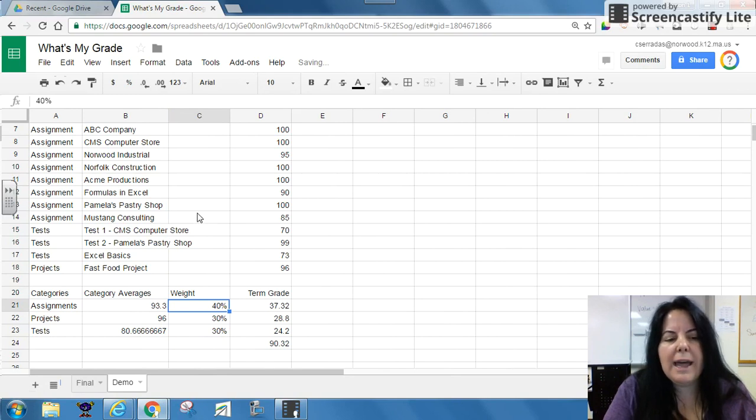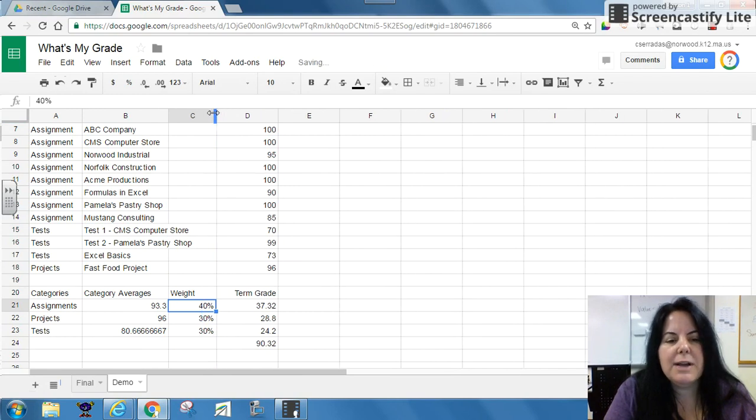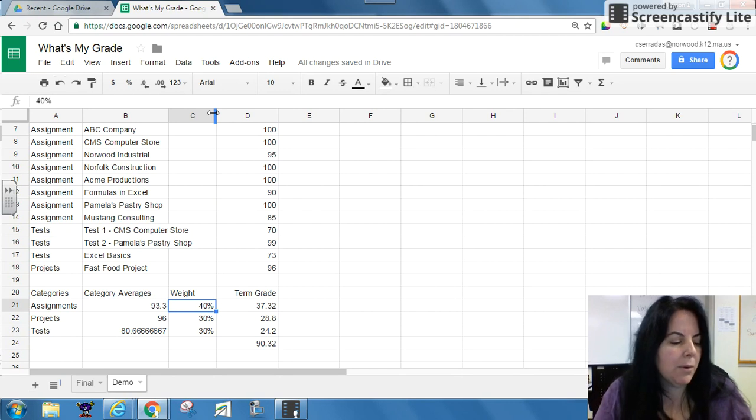And the reason why I have a column C is so that the weights will show up over here. But I don't need it to be that far out. So I'm just going to drag it in like that. And I'm going to move on. I might have to adjust my widths a little bit more afterwards.